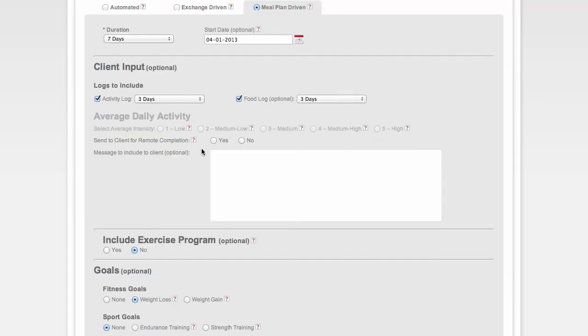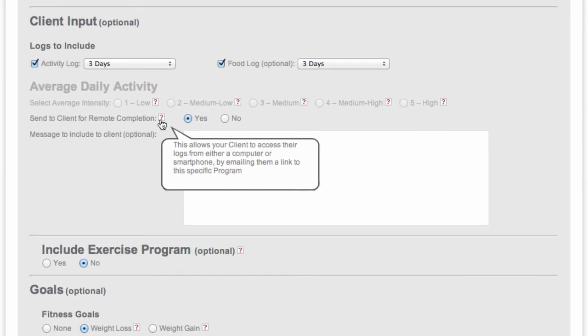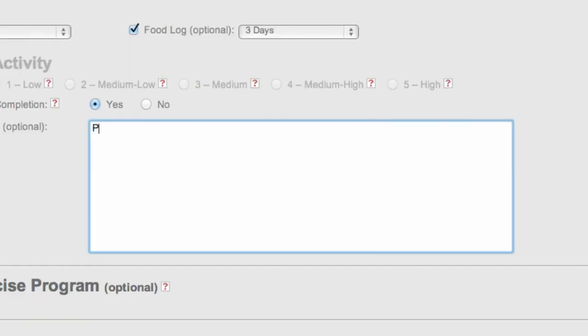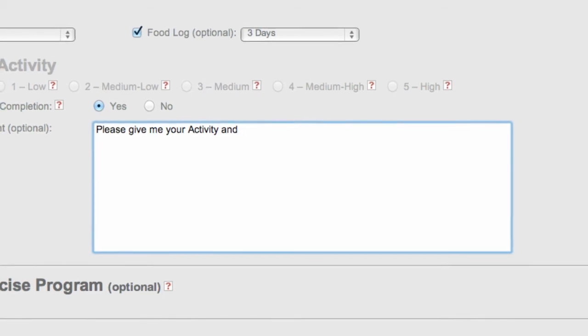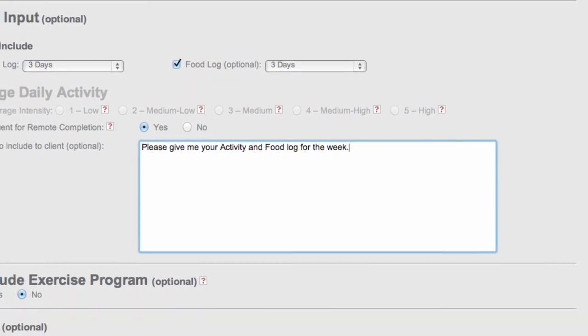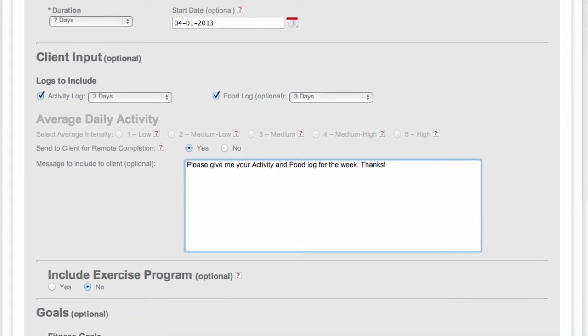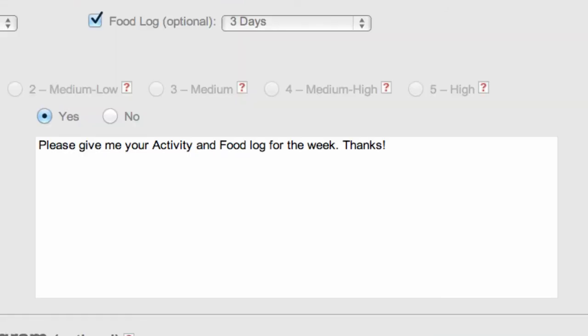If you have included logs in your program, the system can even email your client access so they can complete their logs remotely from any computer or smartphone, and you can even include a note or instructions if you like here. Please note that although we work to make this process as simple as possible, it will still be new for your clients, and as with anything new, you may get some questions. Because of this, we recommend you become an expert in the use of the activity and food log sections prior to giving your clients access to your system.